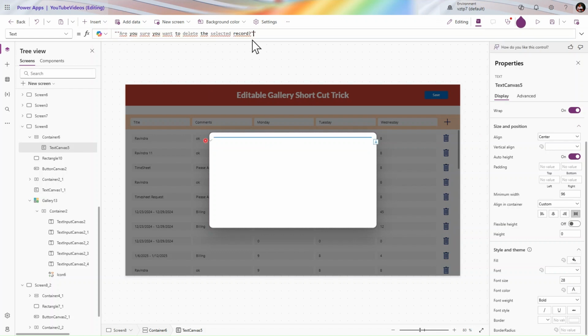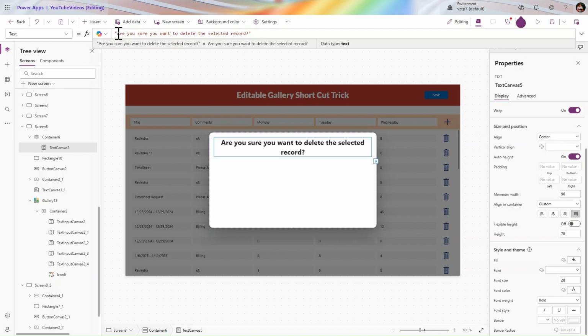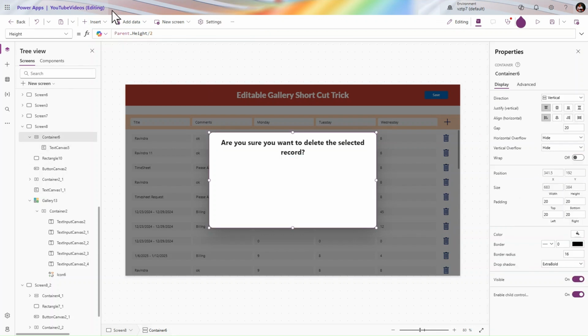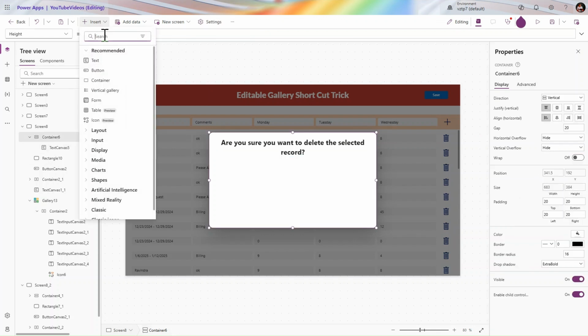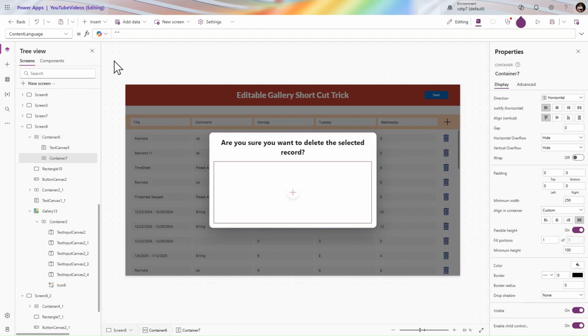Okay, so you can see we have added the text successfully here: are you sure you want to delete this record? Let's select the vertical container here and add one more horizontal container. In the horizontal container we will follow the same approach.